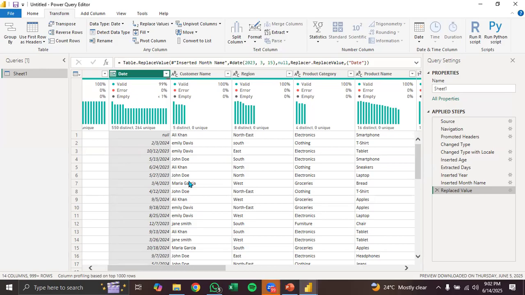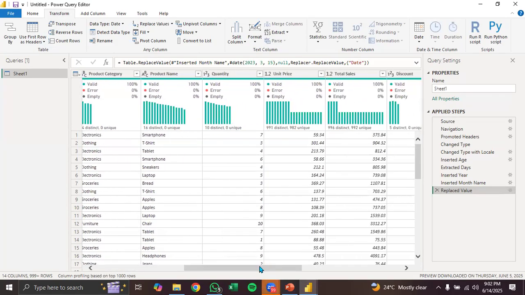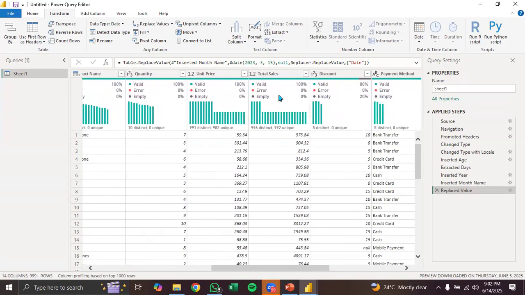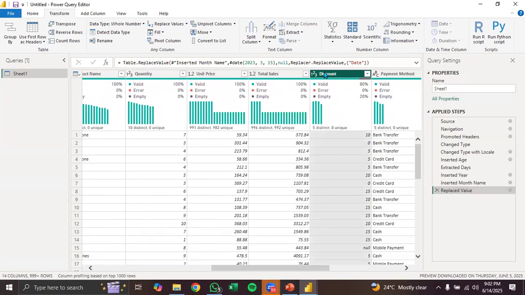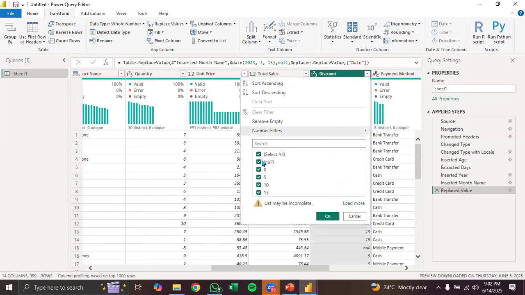So now, if I come here, let's say to total sales, let's look at this discount. Yes, there are actually no values in discount. Let's look at this. In the discount, I have a null. I have empty spaces inside the discount column. Are you seeing it?